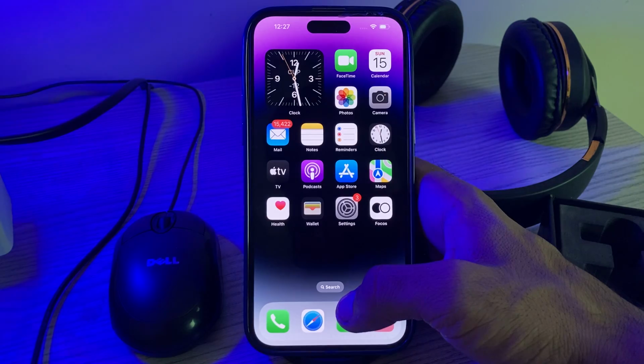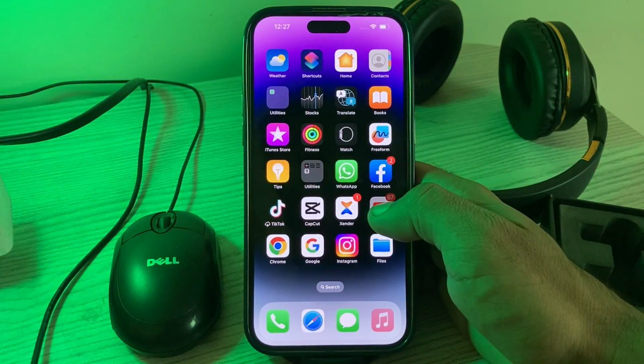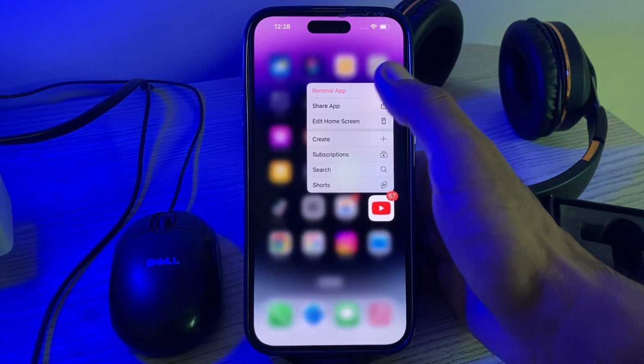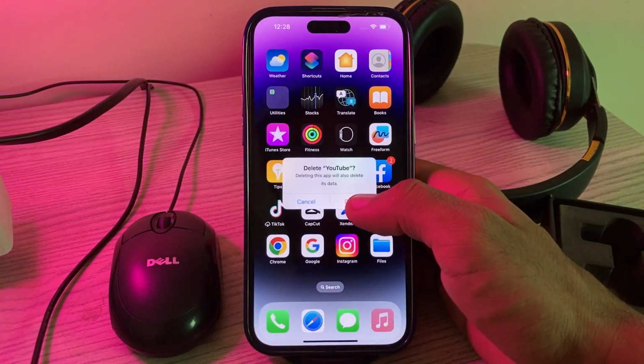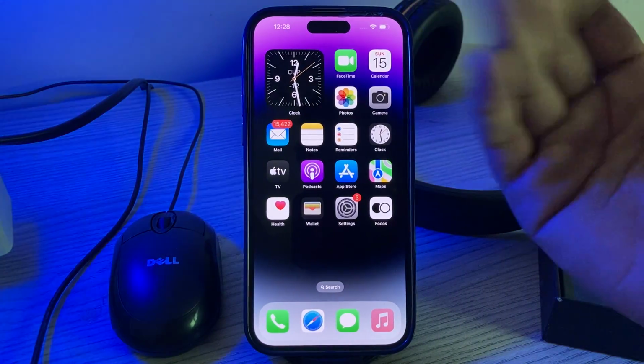So guys, and after this the next and the last solution is, if your YouTube app is not working, so simply tap and hold on it, tap on remove, tap on delete. So simply delete the app and reinstall it again. So guys, here are the some simple solutions to fix this issue.